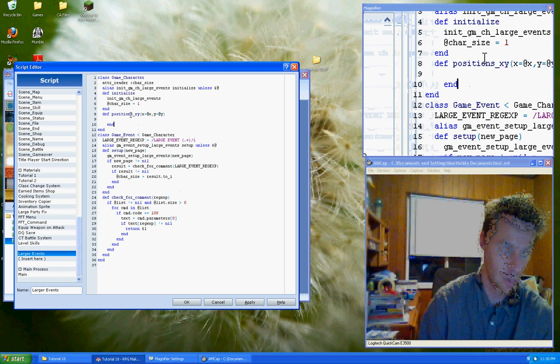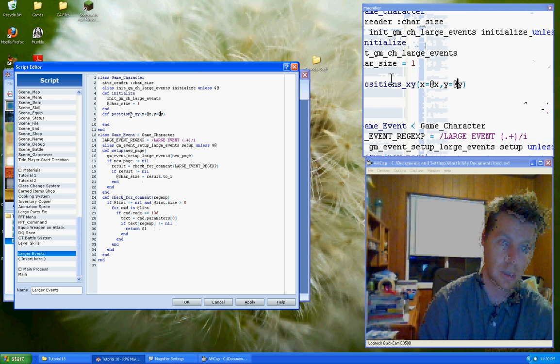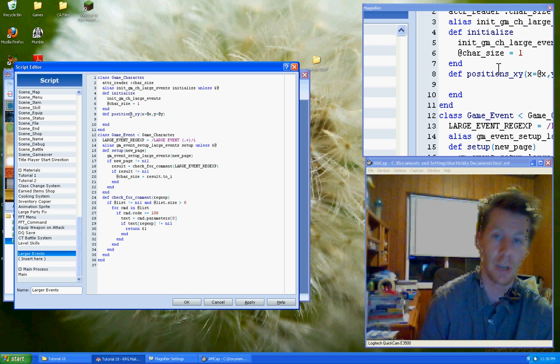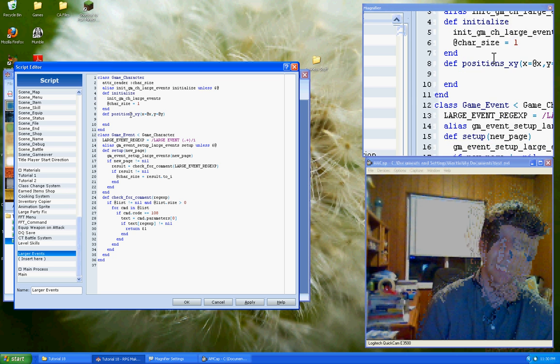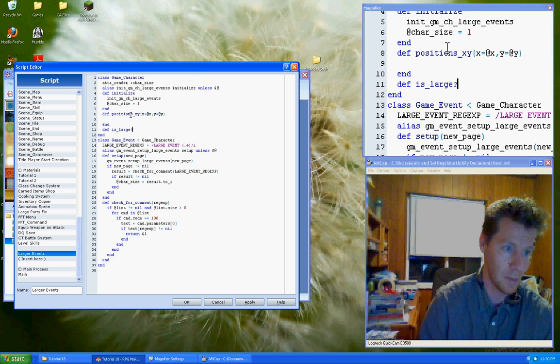So in other words, if you just ask it, it's going to return where it's currently at and occupying, but if you do supply information, then it will use that information to calculate where it's at. So then we go ahead and let's create another new method here called isLarge. Okay? And we'll put a question mark on it just because it's more of a question.